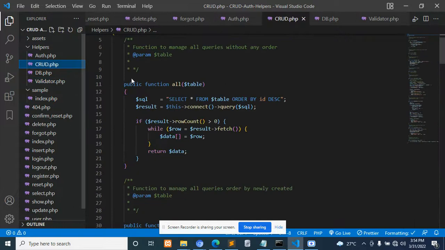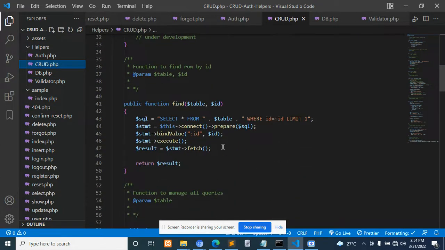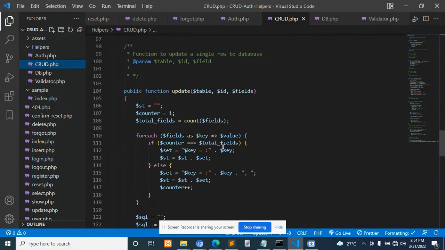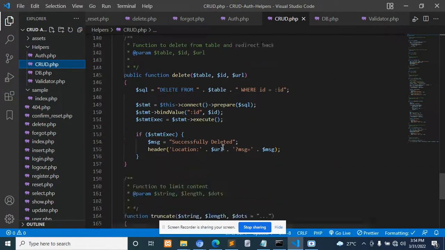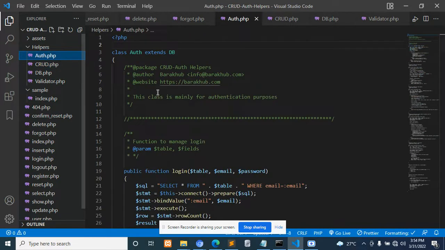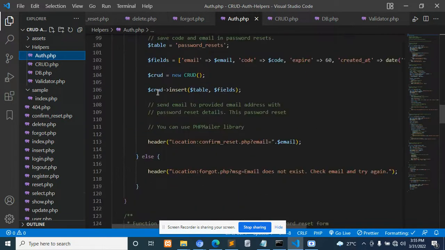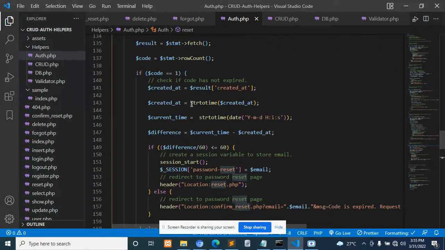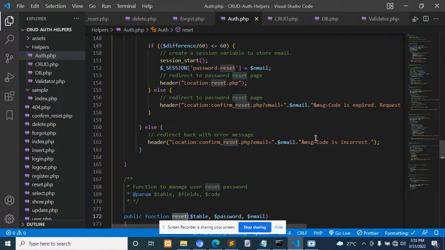Then we have the CRUD. You can select all, find, insert, update, delete, and of course truncate, which is limiting the number of strings. Authentication, we have this, the check is here. Then for the password reset, the code has to expire in 1 hour. Anything beyond 1 hour won't work. It will throw an error that the code is expired, request again.